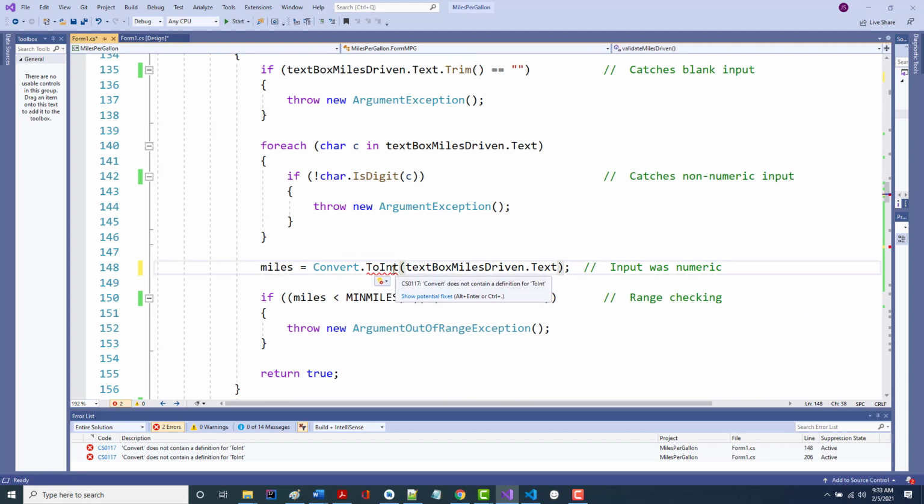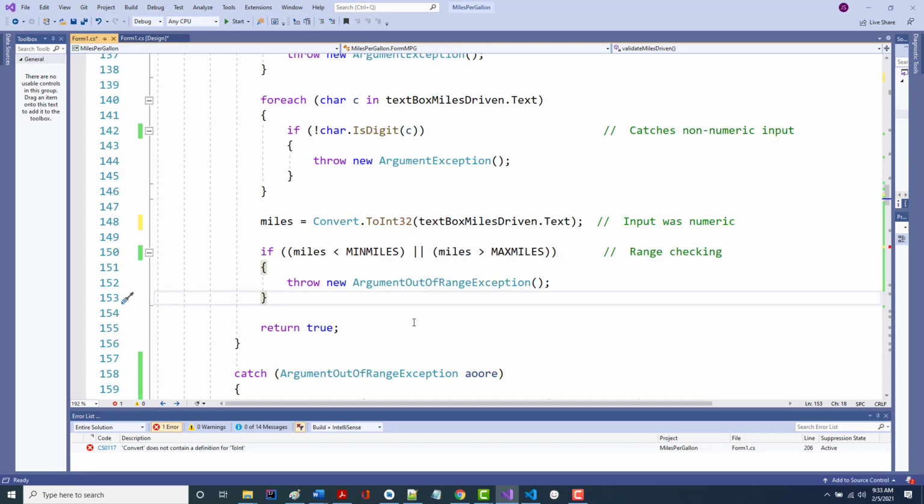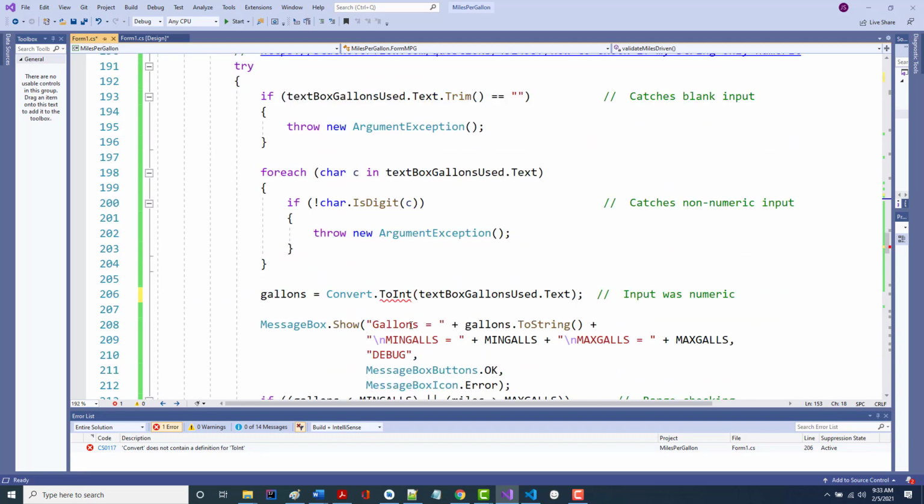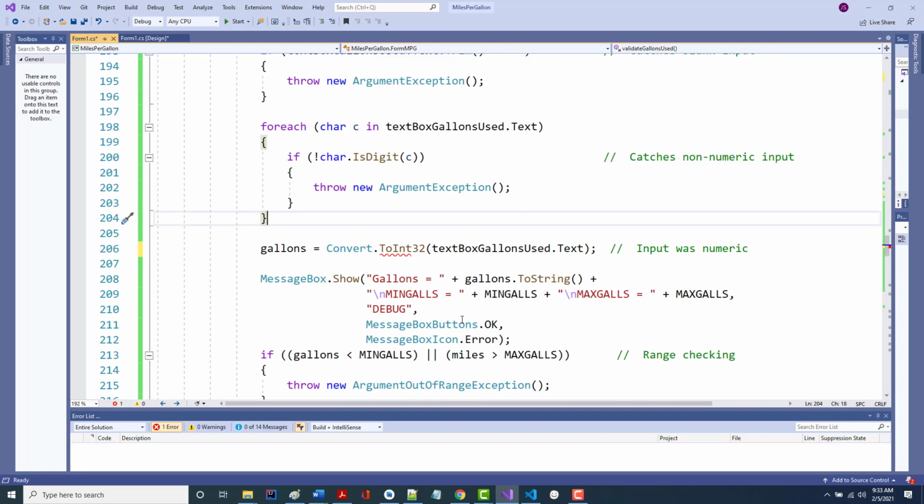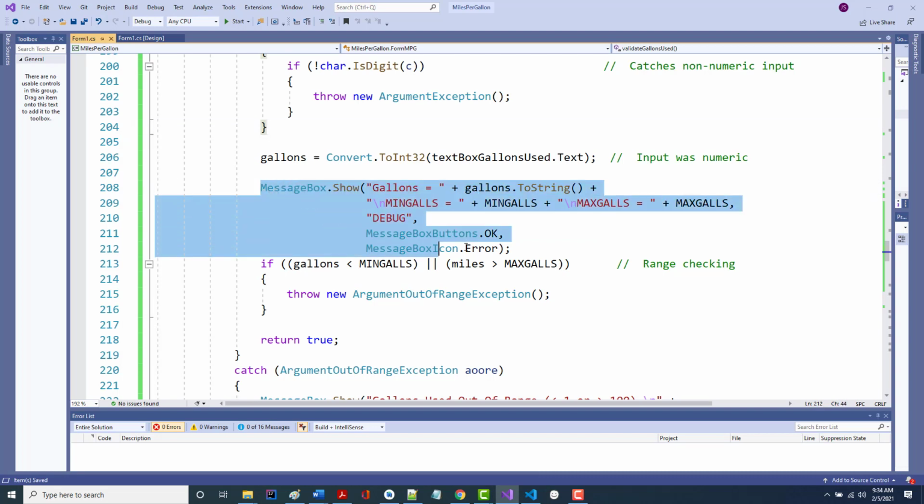And that should be a ToInt32, not the ToInt. That should fix that. All right, so there's miles driven. And that'll have to be a 32 as well for gallons used. Now, I don't know if that fixed my problem or not. We're going to see right now. I put in this debug right here where I'm just printing out the value of min gals, to make sure everything was being set correctly. So I'm going to run this.